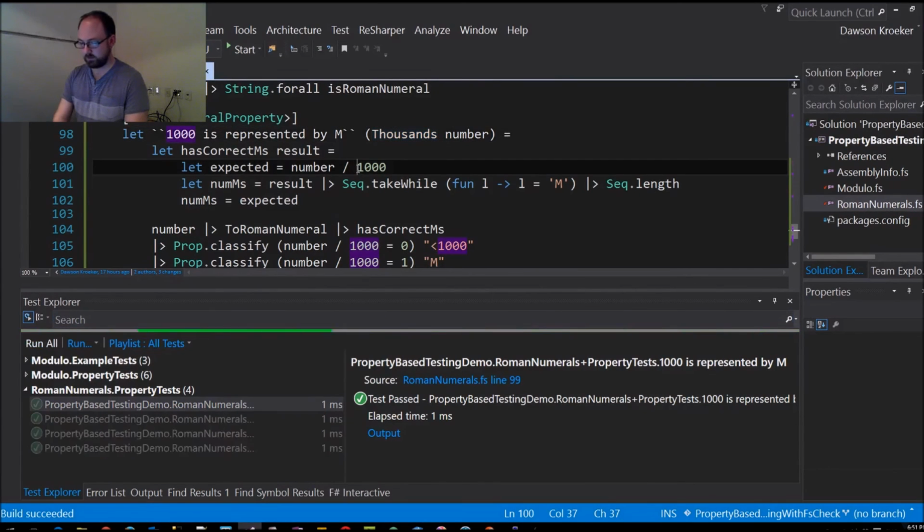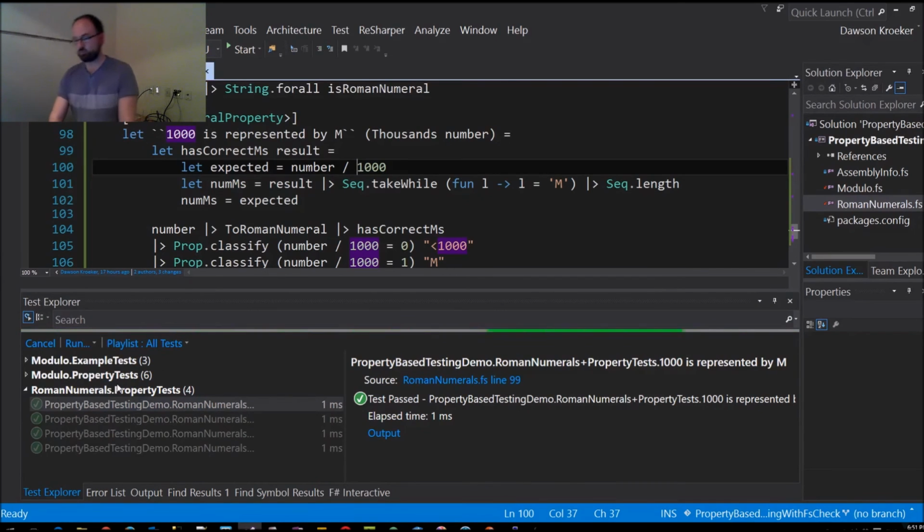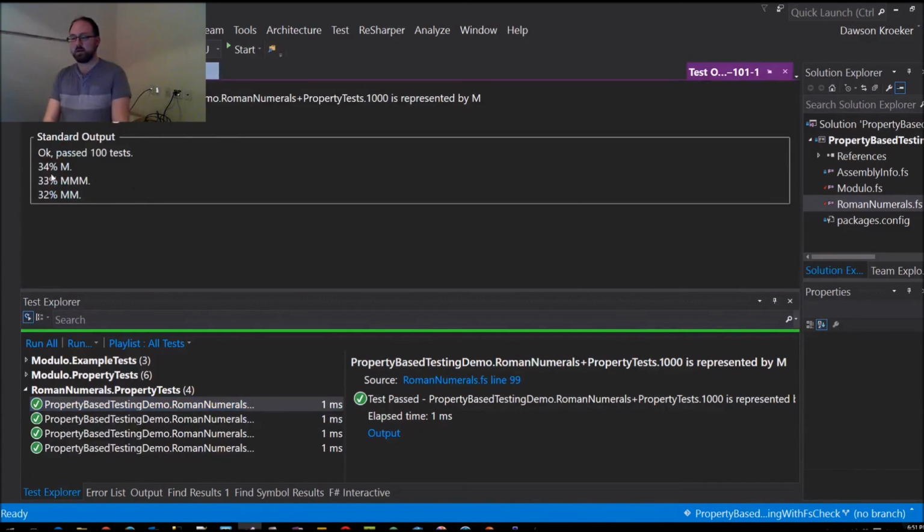Did that take? We can look at our output. No, it must still be the old one. Take a look at the output now, and we don't have any particular case where we didn't have any M's. So we're only using from 1,000 to 3,999.